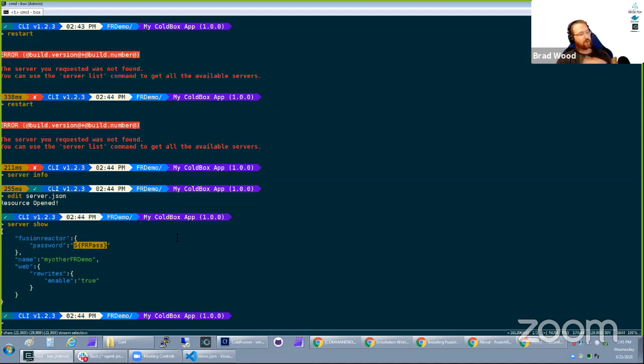And ForgeBox says, "Why, it's 8.3.2." And then CommandBox says, "Oh, I don't have that one." It downloads it. It actually caches it locally. So FusionReactor's jar does not get downloaded every time you start CommandBox. It uses the local artifact cache. So if it's downloaded once, it knows that it doesn't need to download it a second time or a third time. And you always stay up to date with the FusionReactor versions when you're using the CommandBox module.